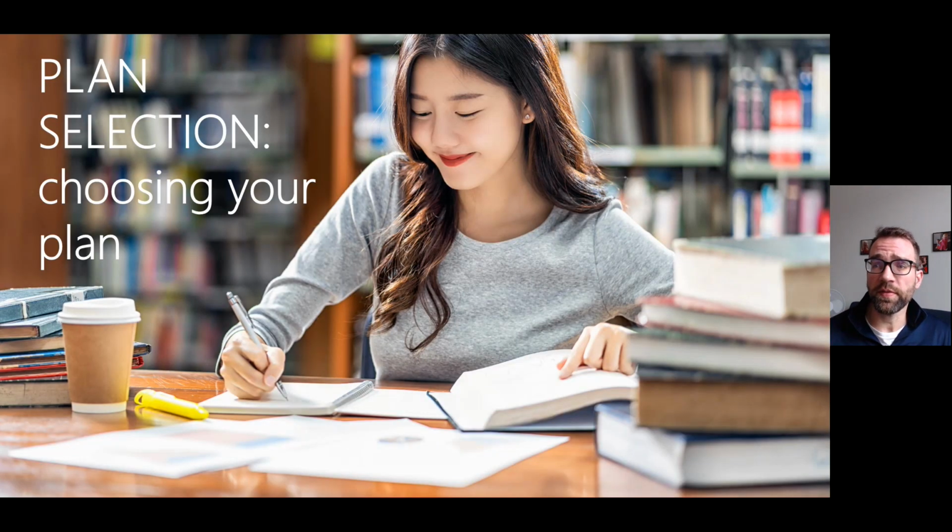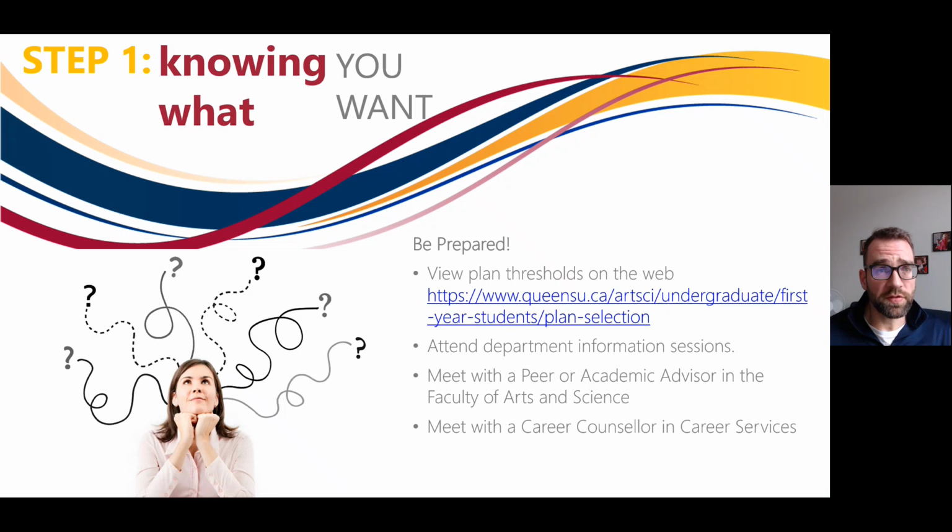Okay, so let's go into the steps involved in actually choosing your plan. So this is what you're going to be doing in May. Step one is knowing what you want. This is a huge decision for you, but there's lots of resources available to help you choose a plan that is right for you. And investigating this as you are now is an awesome step in that process.